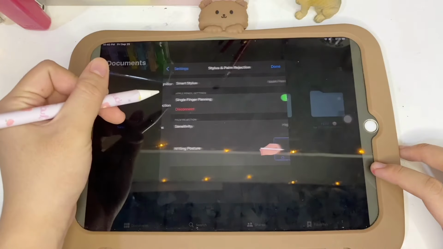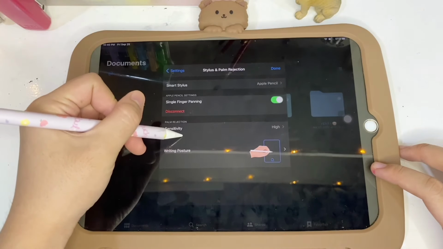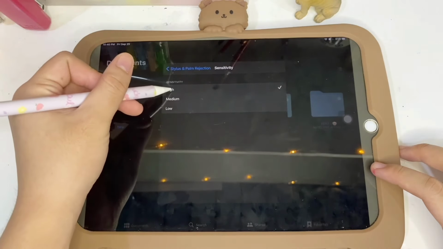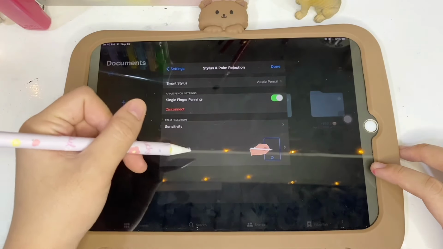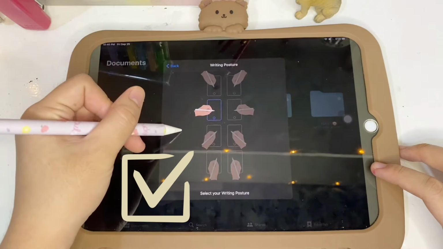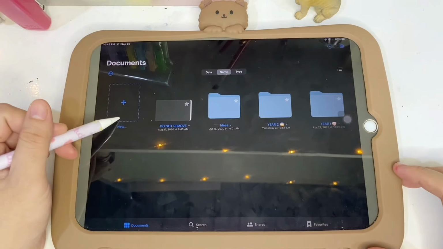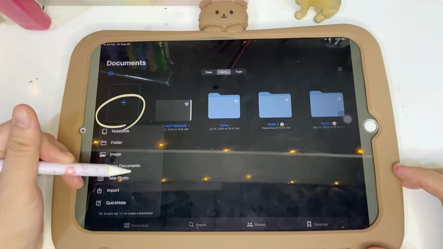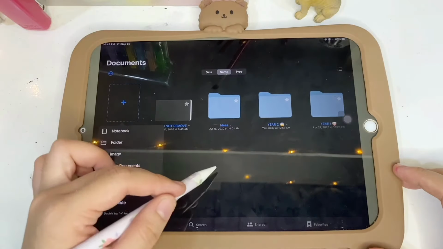Also, here in the stylus and palm rejection, you can choose your preferred writing posture and sensitivity settings. My personal preference is with the highest sensitivity, and the writing posture looks like this because I'm left-handed. In adding new folders, just press this blank area, New, which will give you the options. Now let us go through one of these folders.